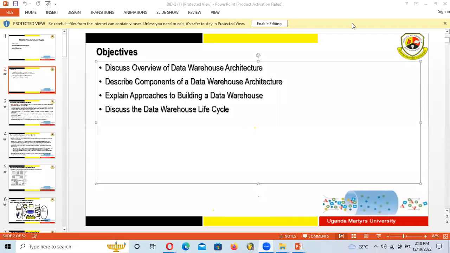Good afternoon, sir. This is Natas Gavia, and we will discuss the overview of data warehouse architecture components, approaches to building the data warehouse, and then the data warehouse life cycle.